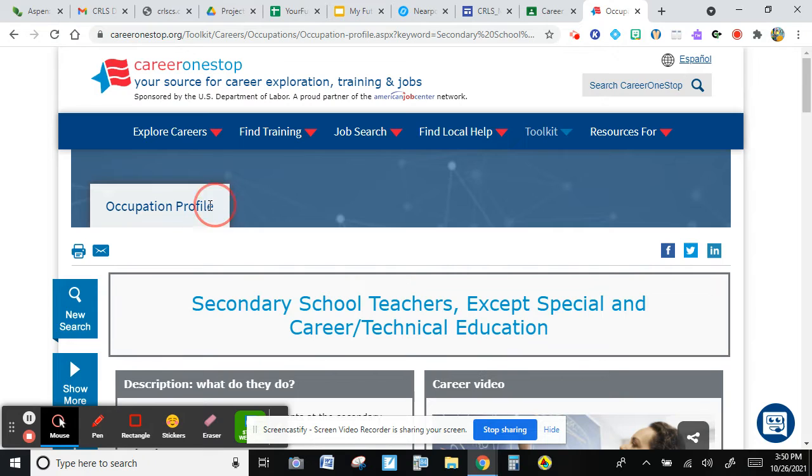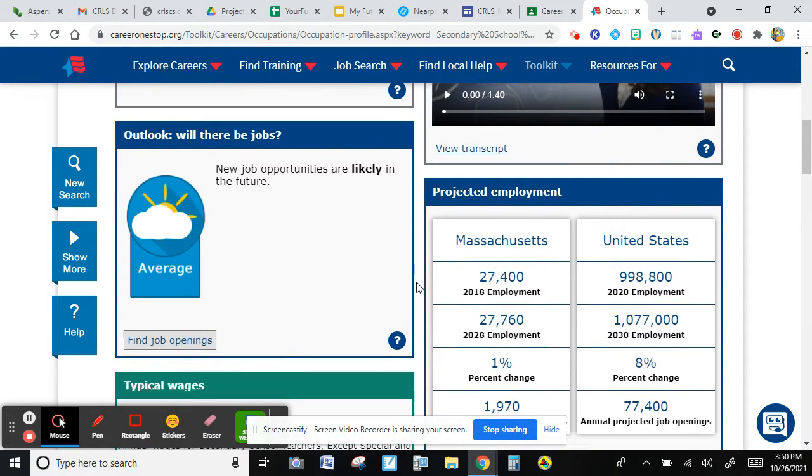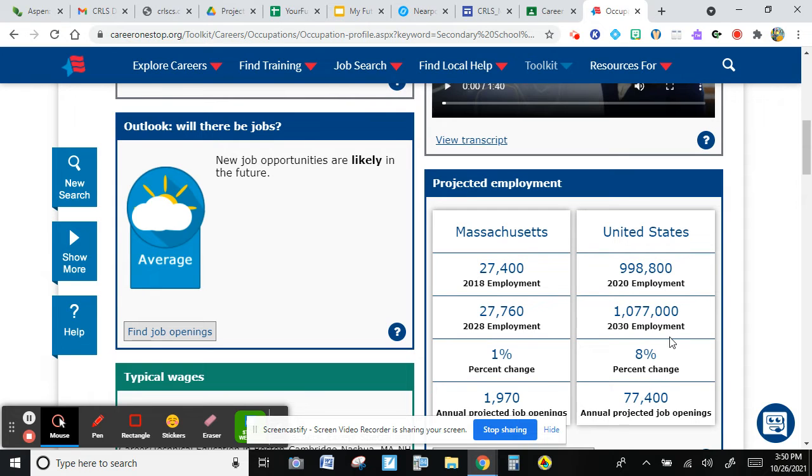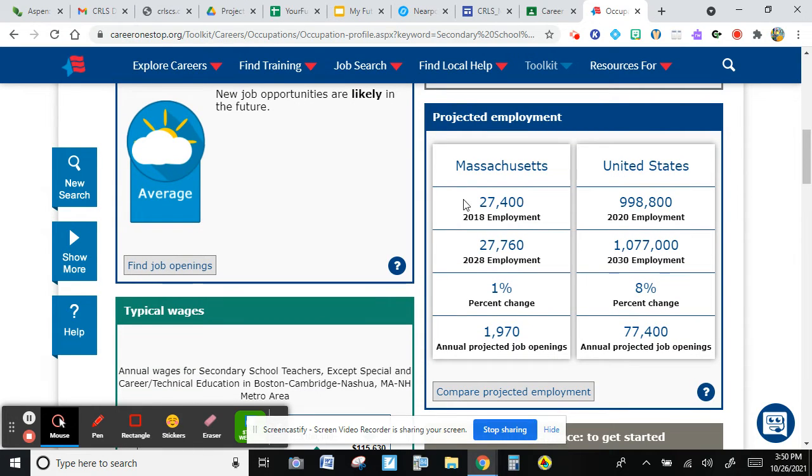And now I've got my occupational profile page where the actual information is. So the key things that you need to pay attention to, and the project is actually asking you to grab and copy and paste information from, is we're going to scroll down a little bit. Projected employment. So you can literally just cut and paste from this section and maybe do a screenshot. And you can see because I typed in Boston, it can grab state information here and compare that to the national data. Otherwise, if you didn't put that specific location in, it would just return this United States information for your job.